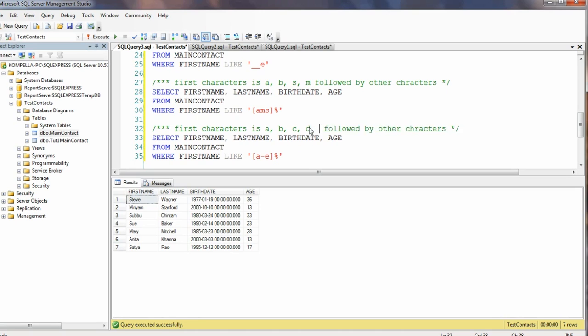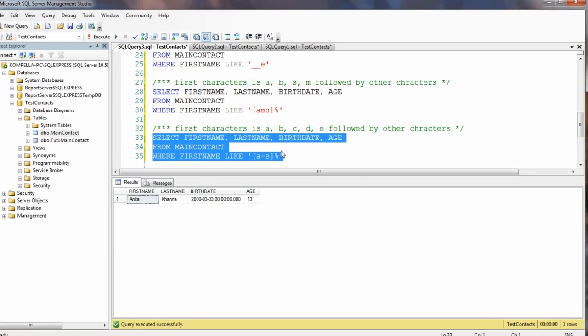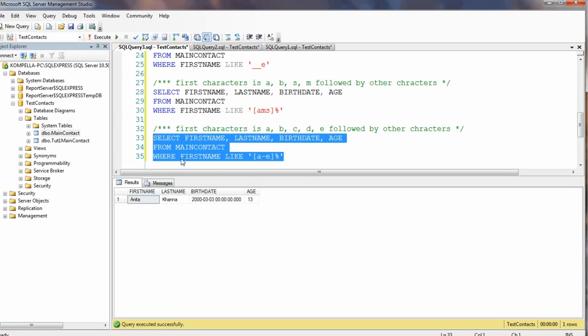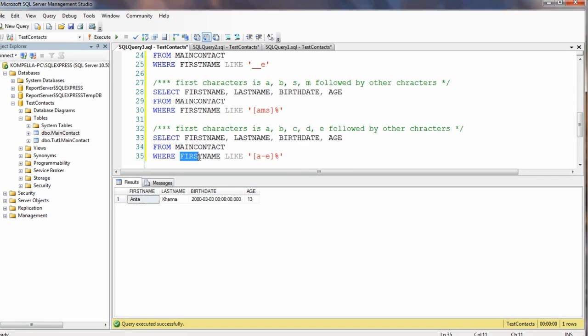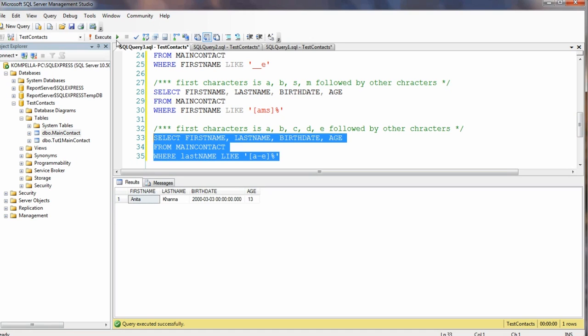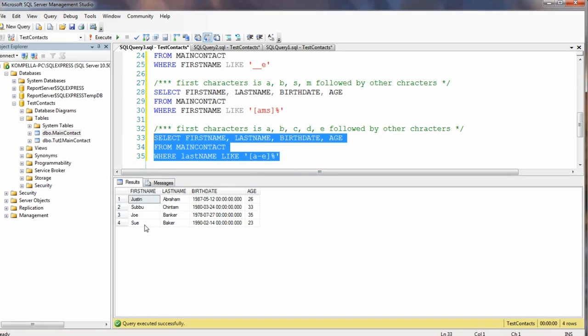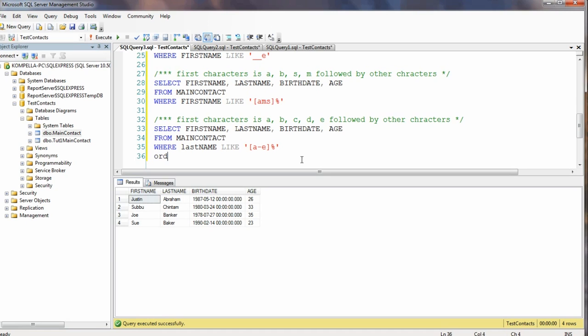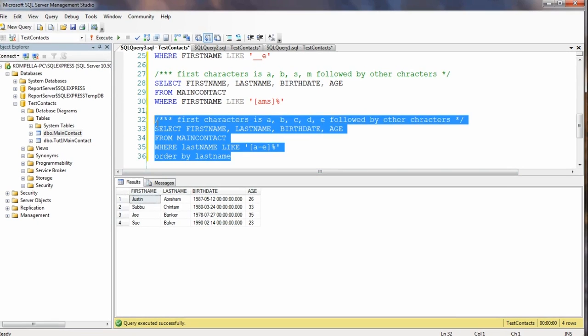C, D, E. Only one name has shown up. A through E, we only have one person, Anita. Let's try the last name and see if we can come up with better results. Now you can see last name is Abraham, Chintam. Let's order by last name so that we can really see what the query is actually selecting.